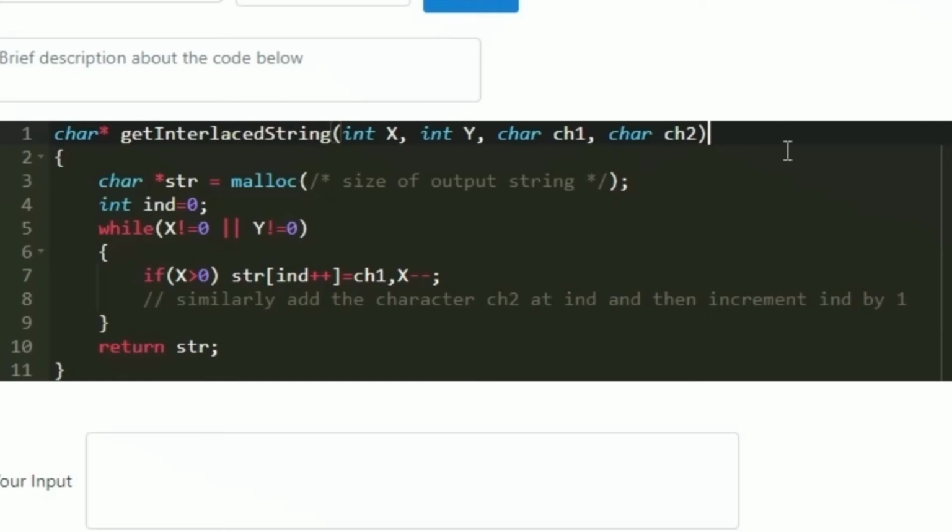First, to store our output string, I am going to create a new character pointer because this function is expected to return a pointer. The name of the pointer is str, and within the arguments of malloc we should give the size of our output string. The output string will be of size x plus y, and we should multiply it with the size of character. So within the arguments of malloc we should give sizeof(char) into (x plus y). That will be the size of the output string.